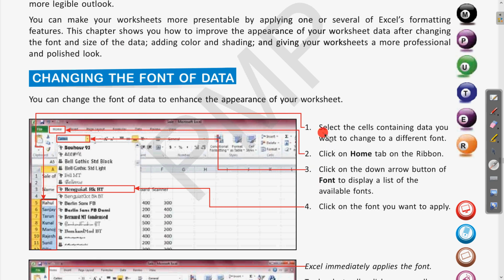So step number 1 is select the cells containing data you want to change to a different font. Clear? So whatever the cells for which you want to change the font, first we need to select those data. Then second step, click on the home tab on the ribbon. When we click on the home tab, here we have the arrow button in front of this font. Clear? By clicking this arrow button, the different font styles appear there.